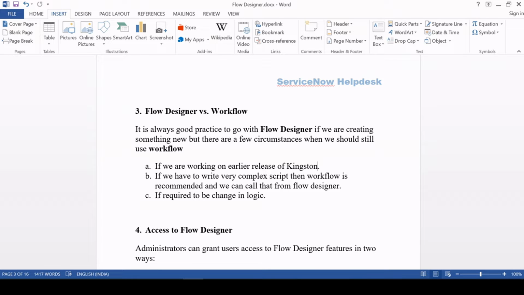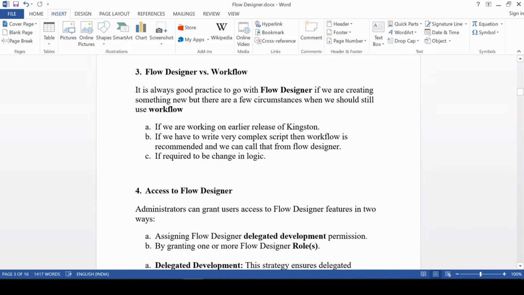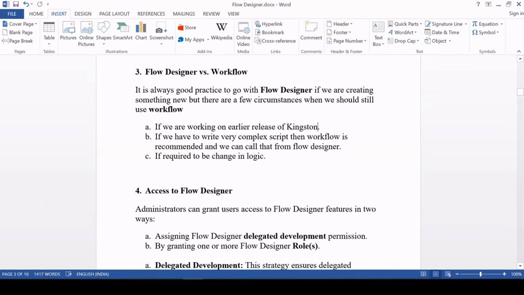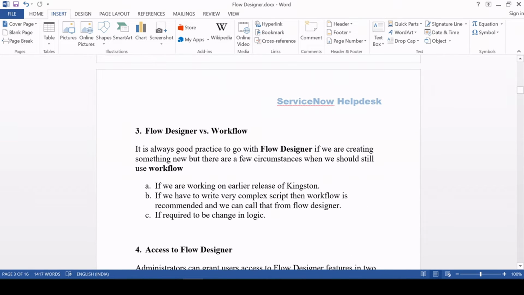Right, guys? So, till the third topic I have covered in this video. If I cover more, then this video will be too long. So in the next video, I'll be covering access to Flow Designer, how we can get access and how we can give access to our managers, because it's not recommended to give admin access to everyone who can design the flow, right? We will talk about access to Flow Designer and other topics. We have many topics pending that we will be talking about in the next video.